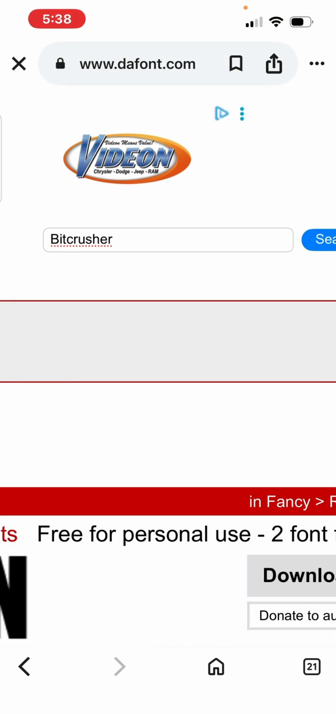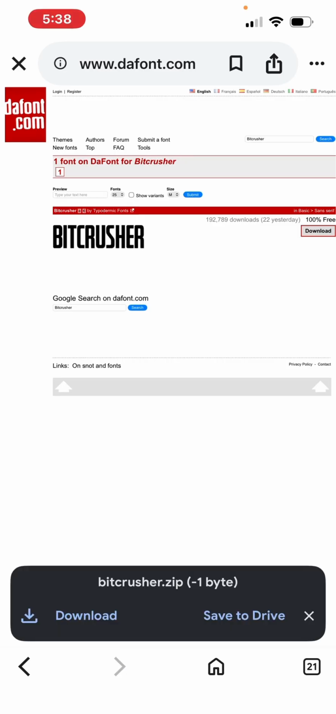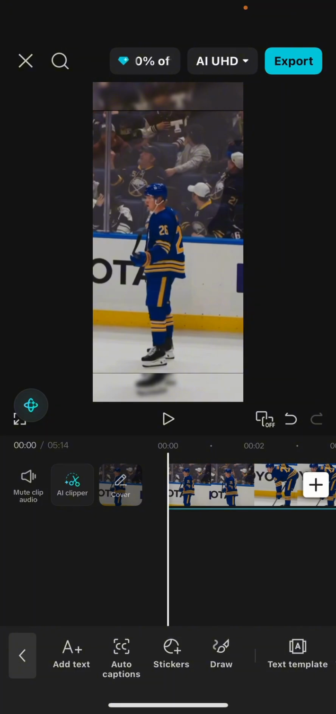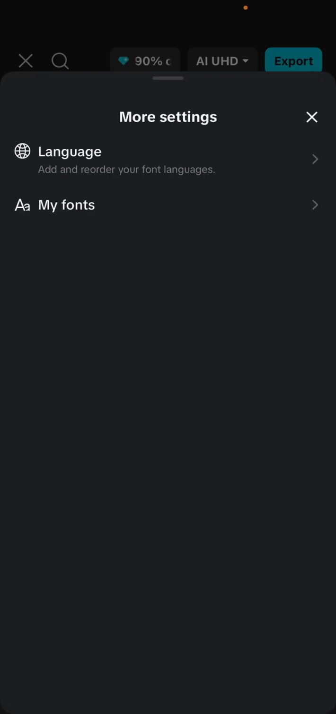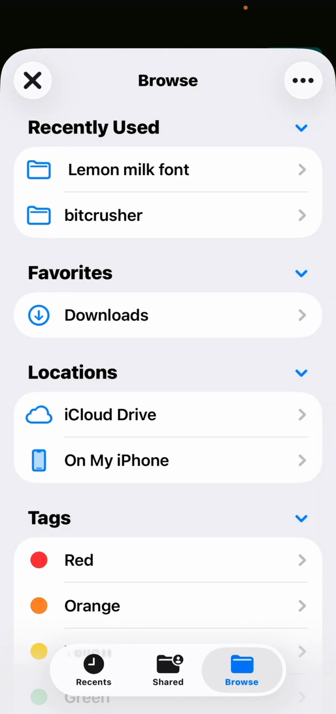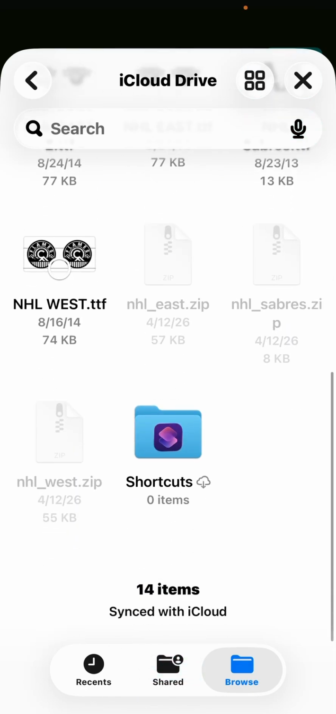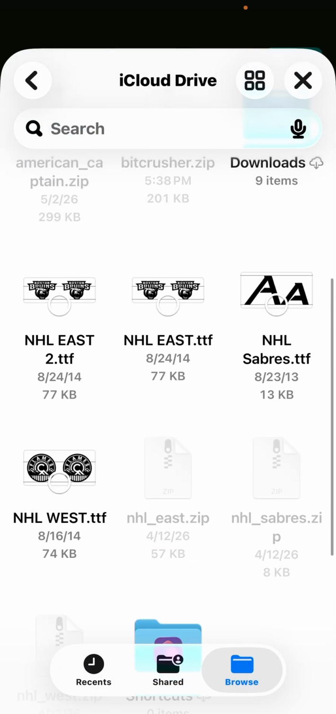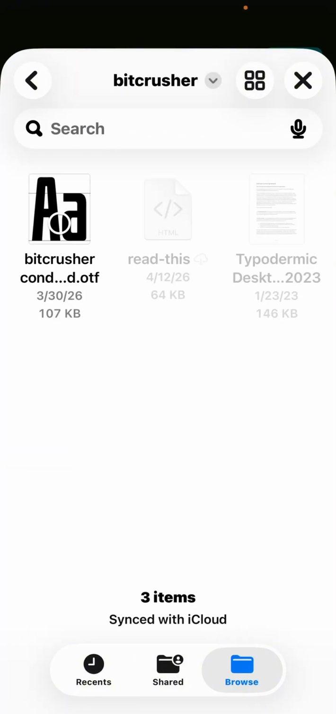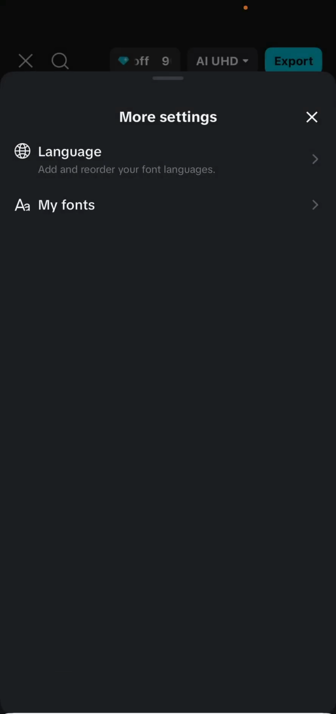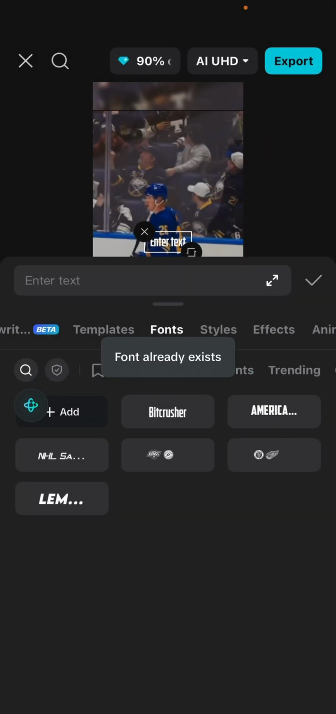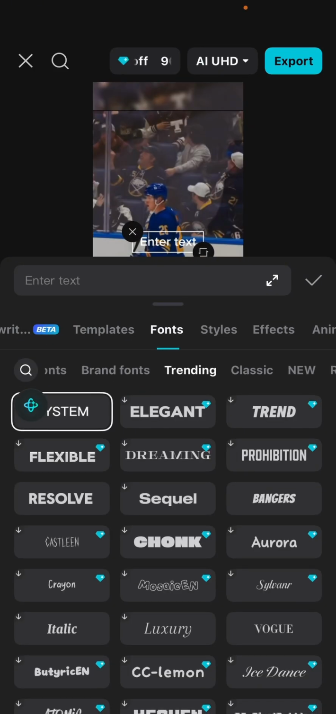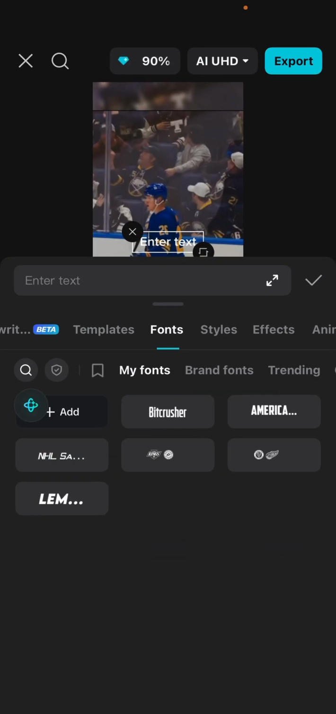And then for your watermark, you're going to use Bit Crusher. Same thing, download, open, save the files. Go to CapCut, add text, add my font. Out of there, go to iCloud Drive. And actually, now you press downloads, go to here. And somewhere here, I'm pretty sure I have it. Right here, the Bit Crusher. Then it's this one, open it up. I already have it, that's a font. And then there's obviously way more. But I'm going to use American Captain for this video and Bit Crusher for this.